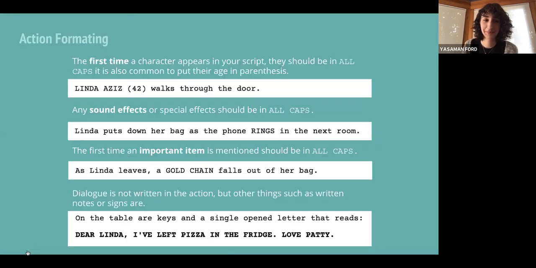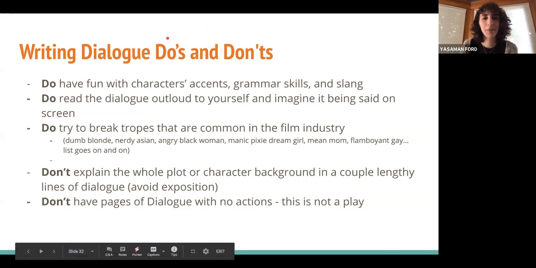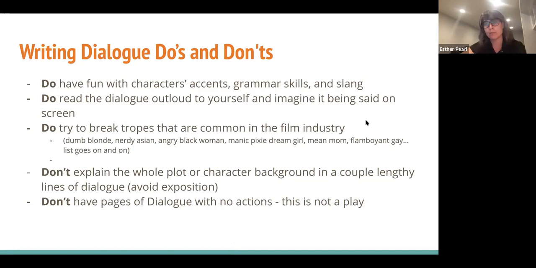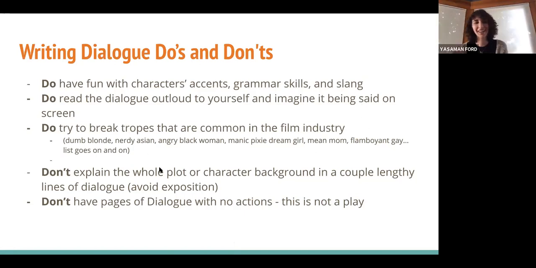So here we have, do you know what trope means? Okay, so tropes are stereotypical character molds or plot molds. Esther might be better at explaining that, but that's how I see it. For example, the dumb blonde, the nerdy Asian, the angry Black woman, manic pixie girl, the mean mom, the dead mom. Just common things that you'll see throughout media.